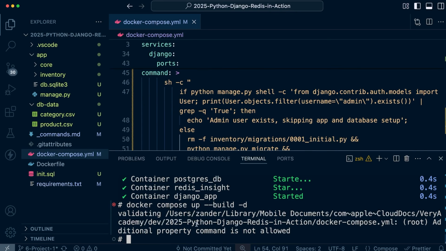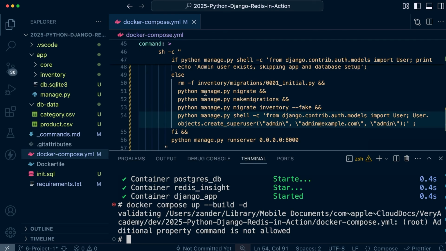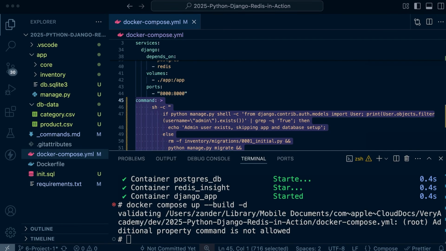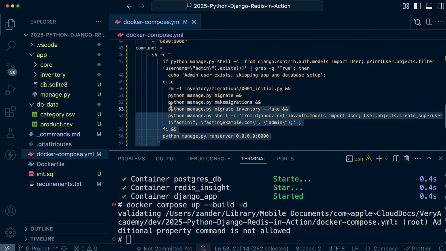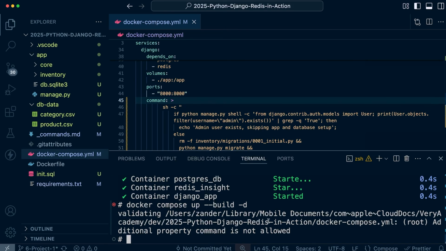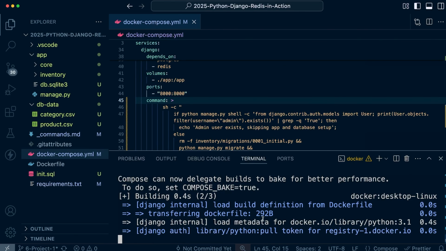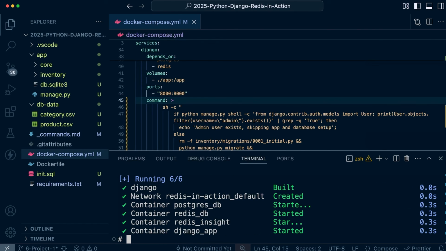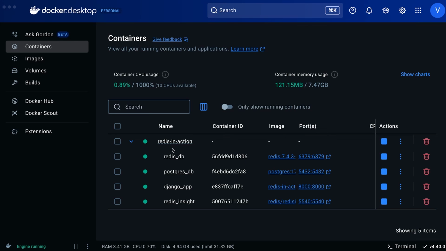It looks like potentially we have an error in the command. Just a little bit of indentation issues. So I just need to indent this across to the ports. So I'll go ahead now and run docker compose up again. It looks like the containers have started successfully.